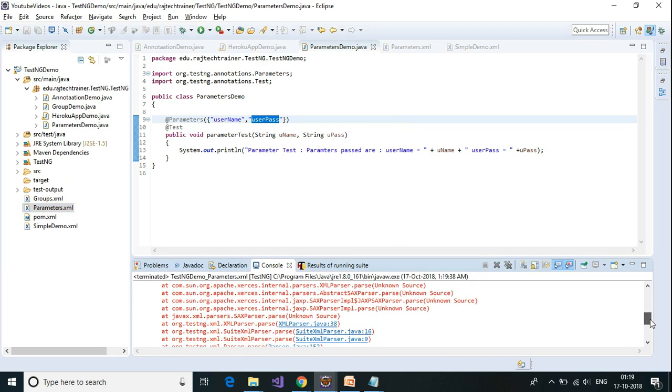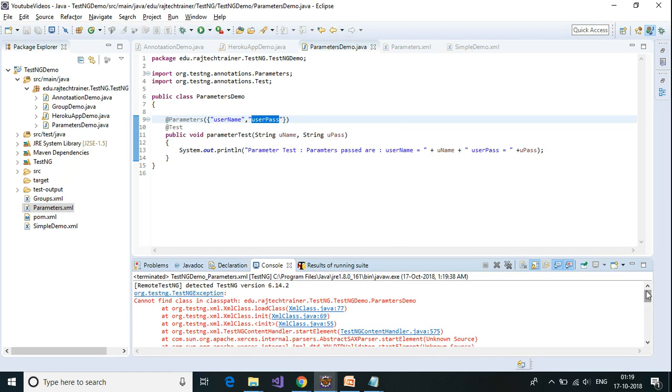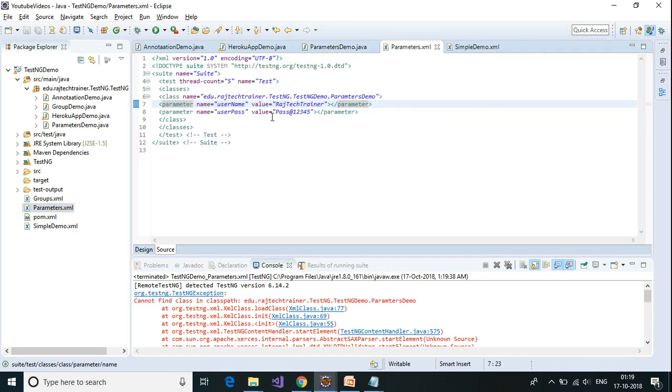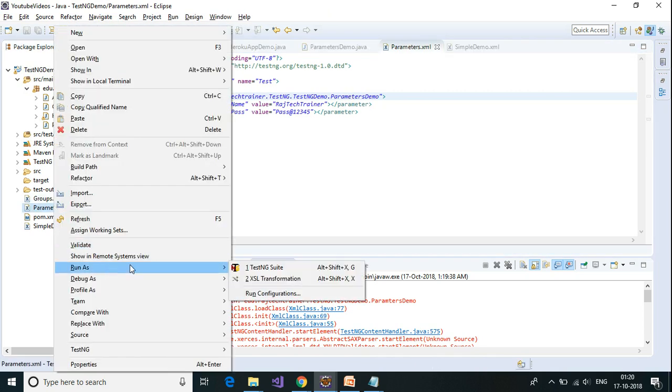Okay, so let us see what happened here. Cannot find class in class path edu Raj Tech Trainer parameter. Okay, so there is a missing parameters demo. So I'm going to save this again and run this.